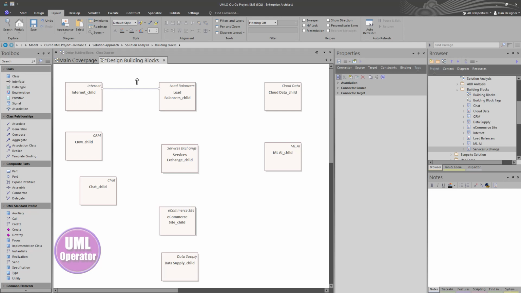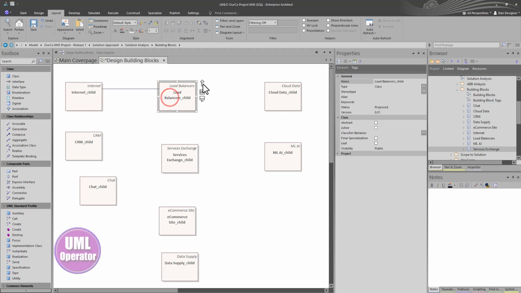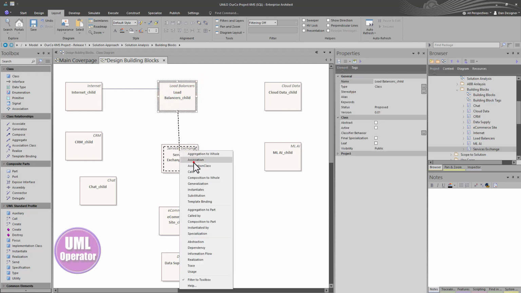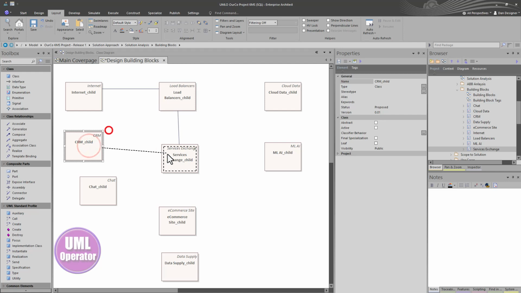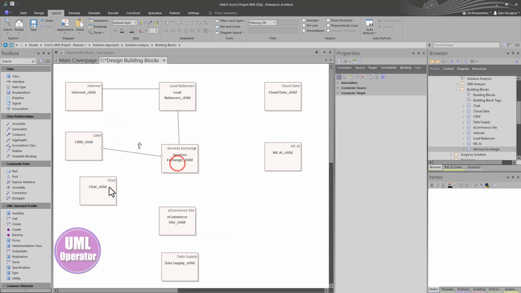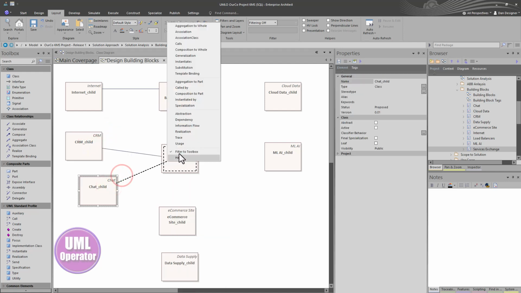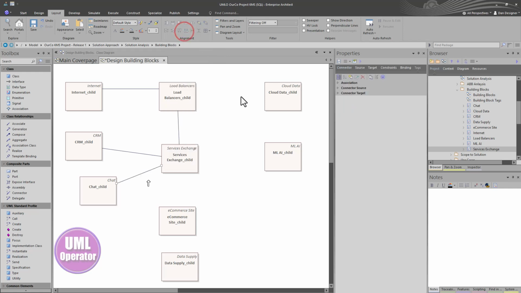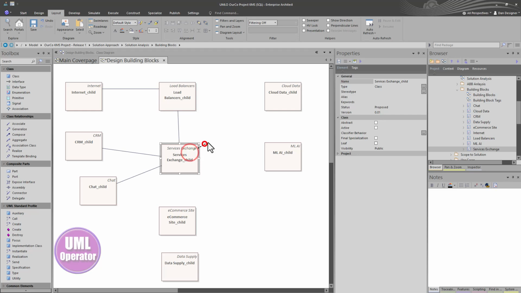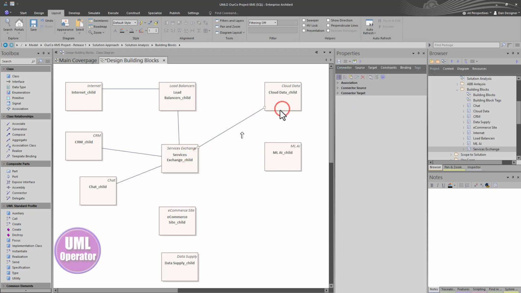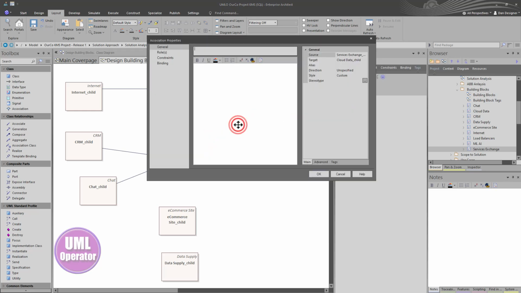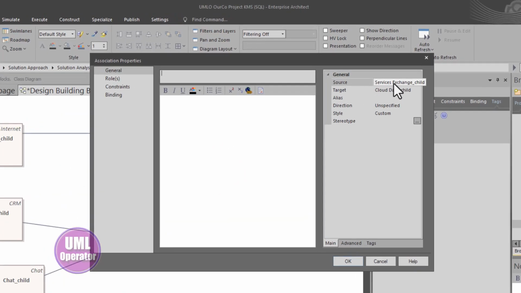So we're going to start drawing out the rest of the elements as we proceed. Now I can work at my own pace. I can do the connections first and then add the intelligence, or do one at a time and add all the intelligence, but I like to draw out the connectivity as I'm moving forward. If you draw out an association and double click on it, the source is Service Exchange platform in this case, and the target is cloud data.